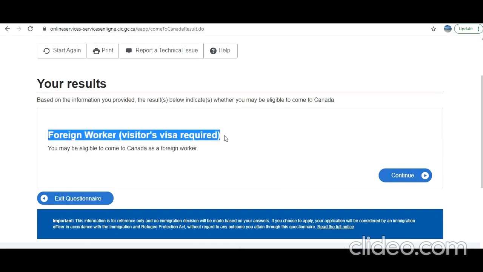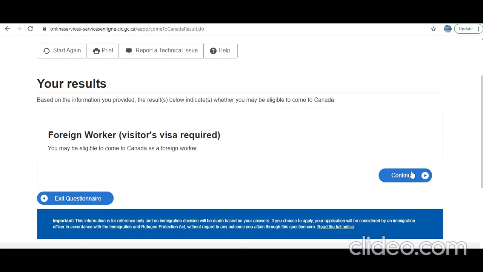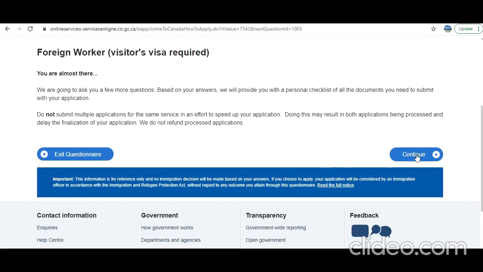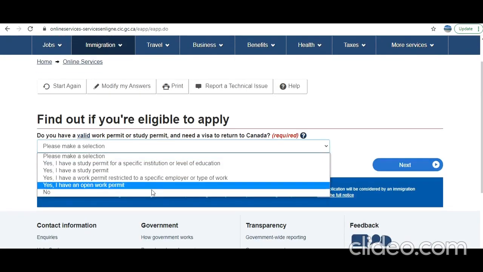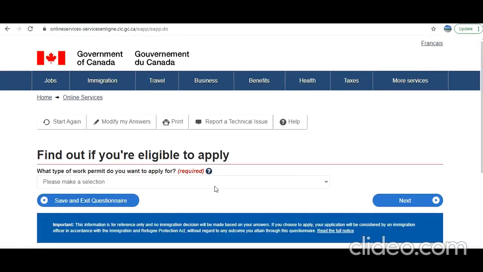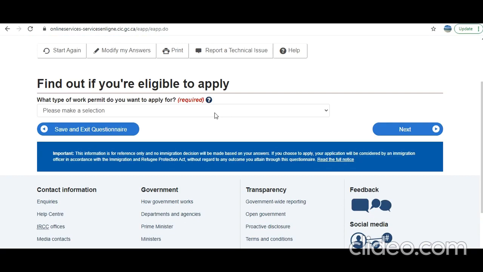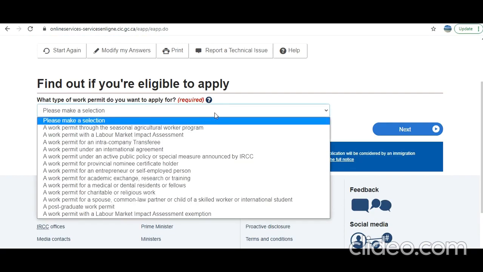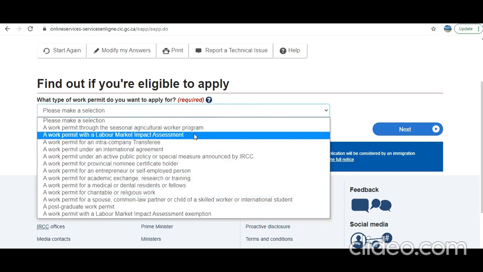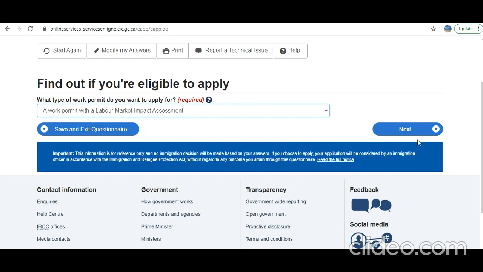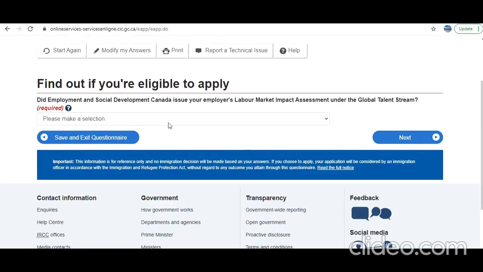So now it is giving you the choices. So this came up: foreign worker, visitor visa required. Alright, you need to continue the questionnaire. Do you have a valid work permit or study permit and need a visa to return? No. What type of work permit do you want to apply for? This is really important. So he is applying with a labour market impact assessment, so you need to select the category appropriately. Did Employment and Social Development Canada issue your employer's LMIA under the Global Talent Stream? Let's say yes, he is in IT.